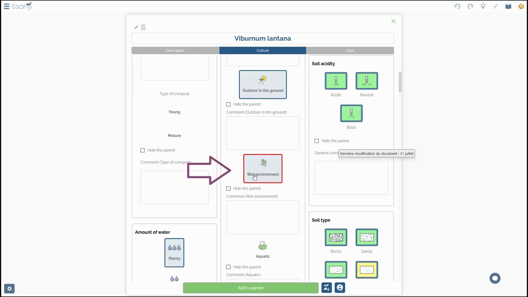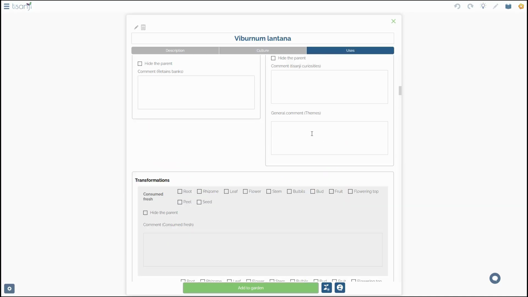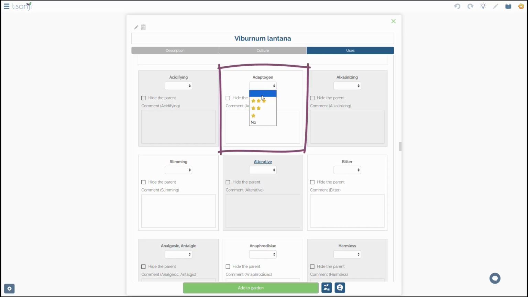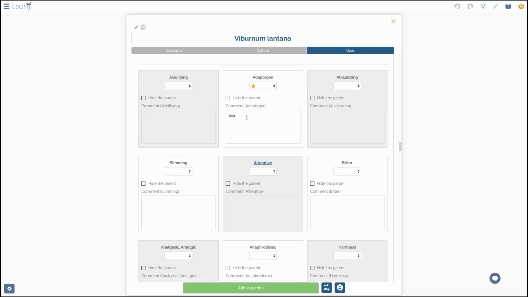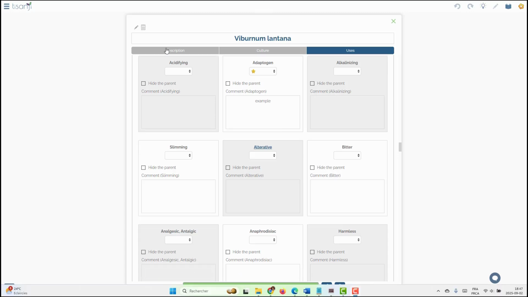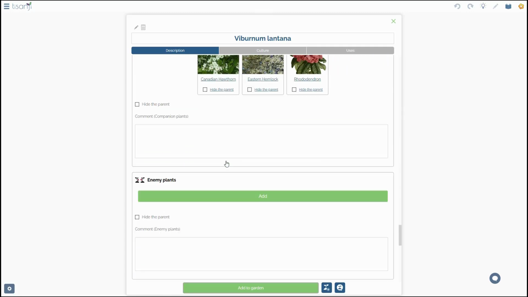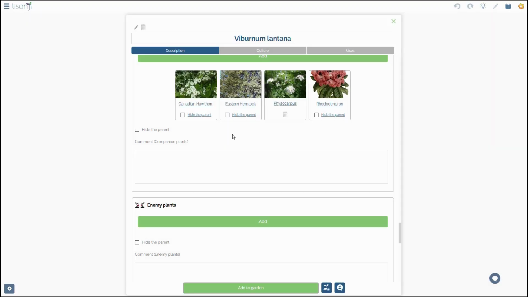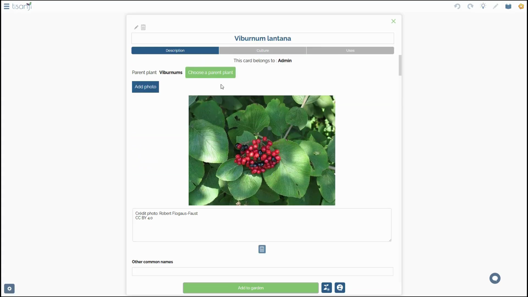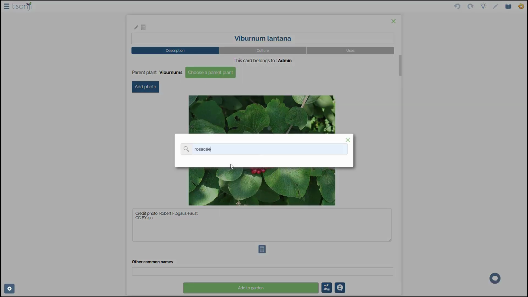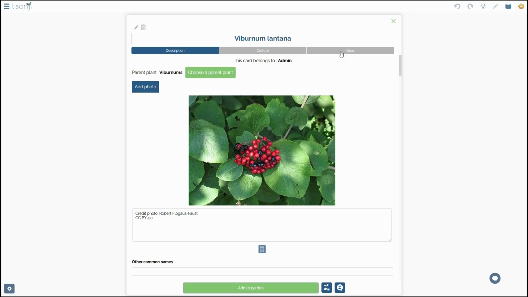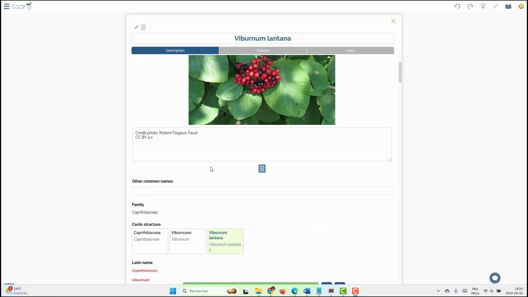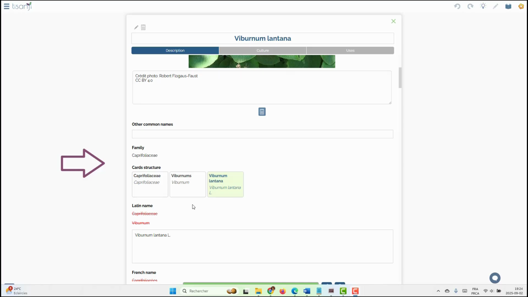You will see a red frame because if you leave it unspecified, Tisanji will take the attribute from the parent card. For warnings and properties, you must check the box or indicate the strength of the property if you want the text to appear. In the case of companion and enemy plants, start typing the name and you will be offered choices. Please note that changing the parent of a plant card will change all the blue text in your current card.